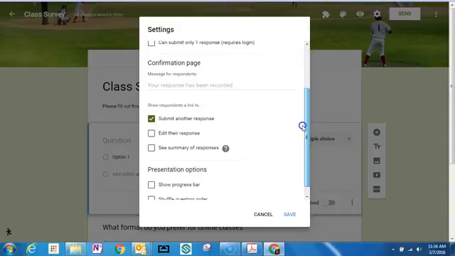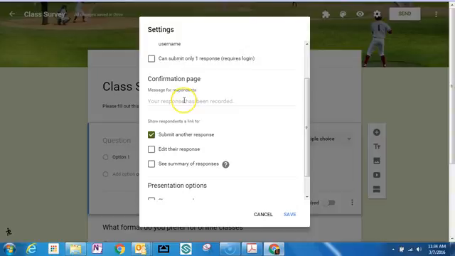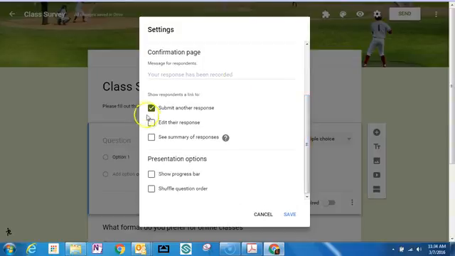You can also have a confirmation page, so once I hit the submit button, I can decide what message gets sent to the person who just filled out the form. And I can give them these options. I can say they can submit another response. Probably not. They can go back and edit their response after they hit the submit button, or they're able to see a summary of responses.